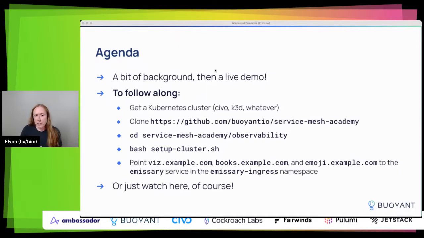The last bit is that one of the things that I do is I use an ingress controller, Emissary, which I believe Daniel was just talking about, to arrange it so that instead of using port forwarding, we go through and actually get to use host names to route to different things. So it's just a convenience thing for me because I hate remembering the port numbers. So if you want to follow along exactly as I'm doing it, you'll also need to arrange it so that the three names, viz.example.com, books.example.com, and emoji.example.com all point to the ingress controller. Or you can just watch what I'm doing. It'll work fine. It's probably not as much fun for you guys.